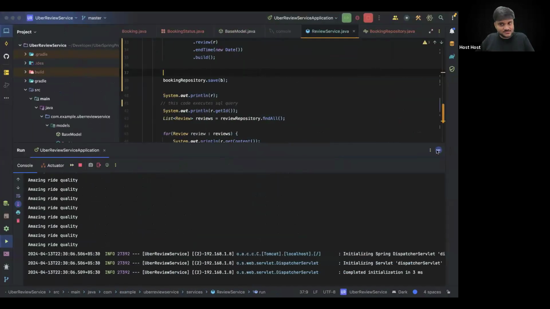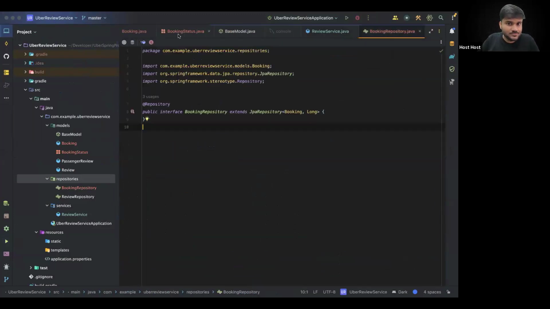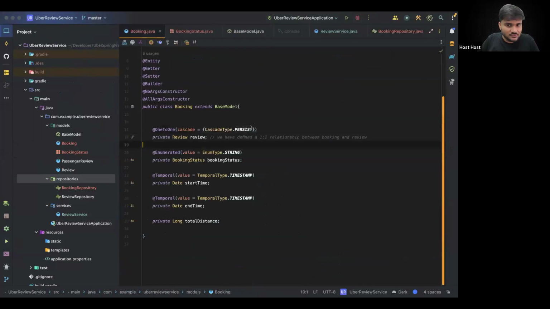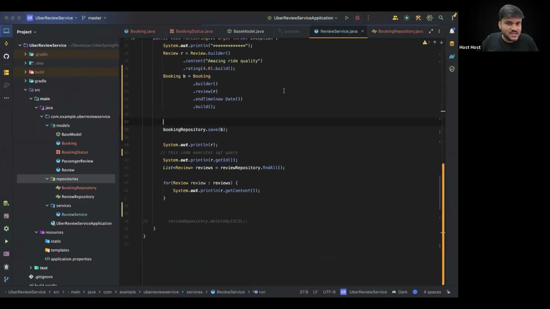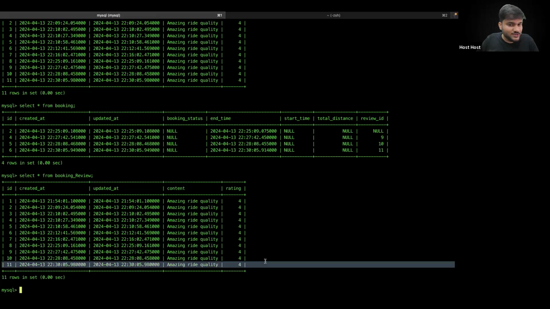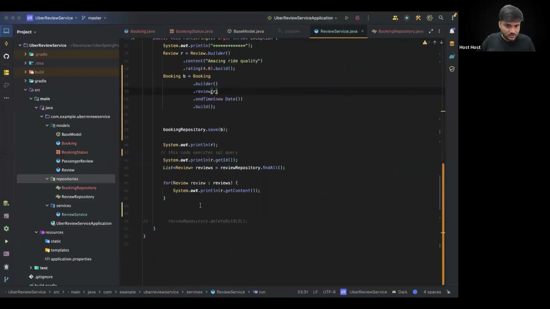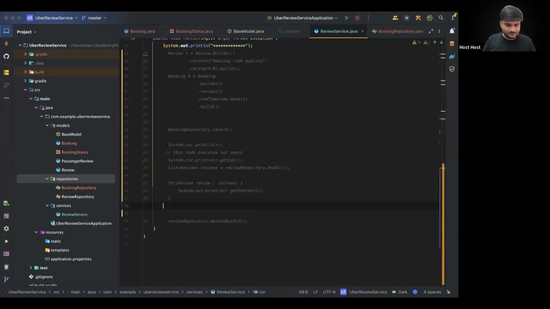Now, the best part is, you can set up cascade types in different ways. For example, one cascade type you can say persist. Another cascade type you can say as remove. What does remove say? Remove says that, okay, if a booking is deleted, all the associated reviews should also be deleted. So let's try it out. So I'll comment all of this.